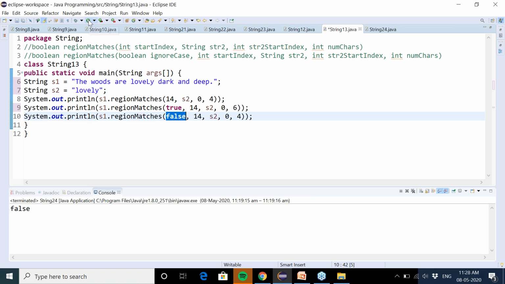Let me check it again. One of the results should be false. So here it is 4. It should be 6. Then only you will get the false result. See here, look at this. Now we are getting the false result because the number of characters is 6 now, and the first parameter is false. We are not ignoring the case. So this is the answer of this.